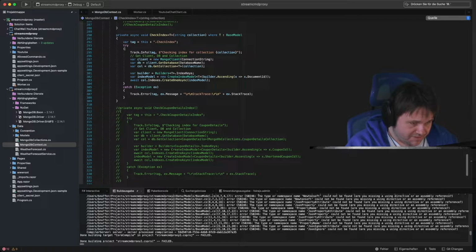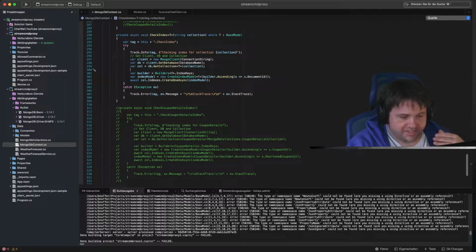So this is basically just validating that the particular tables are properly indexed, because most of the time you're referencing the document ID, and this makes sure that the document ID, which you see here, is always indexed properly.